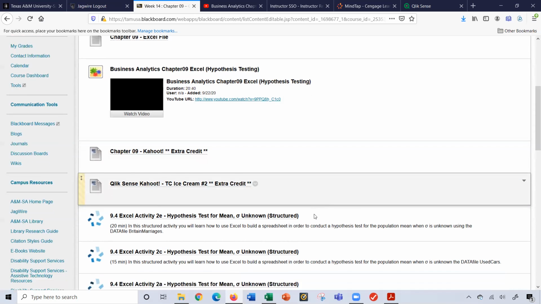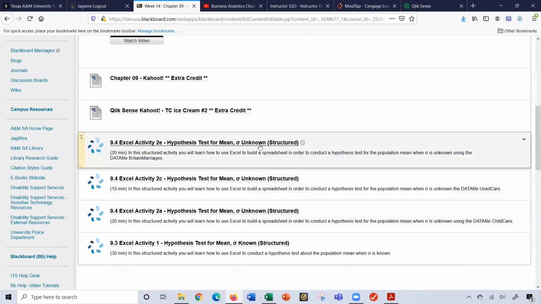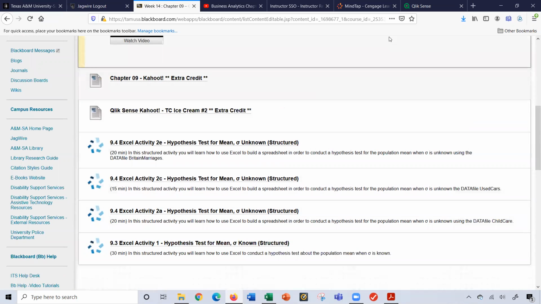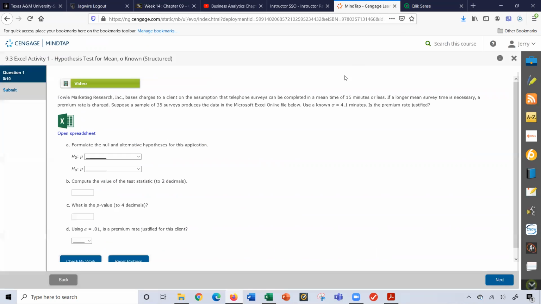And then finally, your assignments for chapter 9, there are 4 Excel assignments. So no homework, just 4 Excel assignments. Here is the example of one of them.